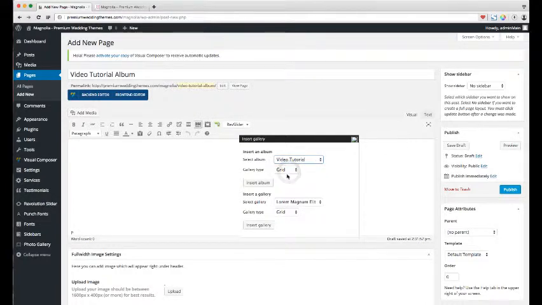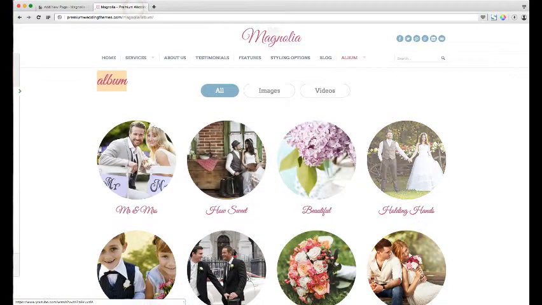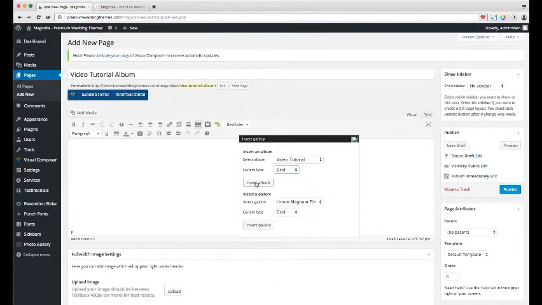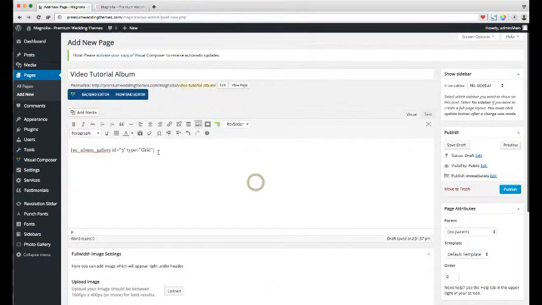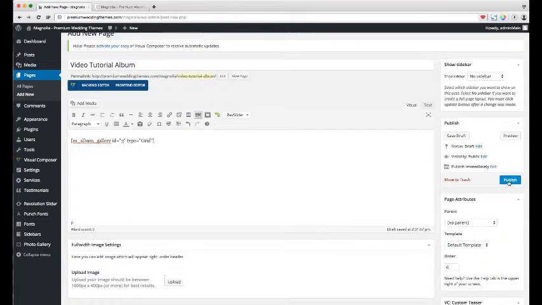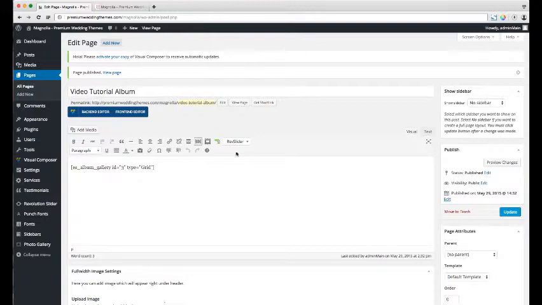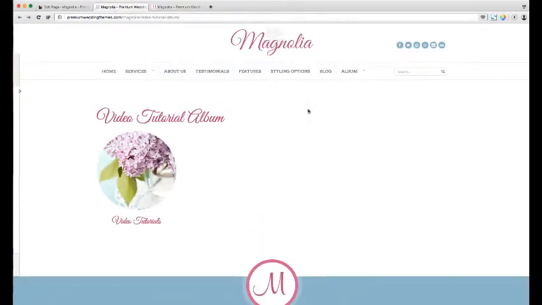I'll select this one. What kind of gallery type do you want? We're going to do a grid. Grid is what gives it this format right here with the 4 in a row and 4 down in the circle format. Okay, once I've done that, I'll go ahead and click Insert Album. It'll give me this shortcode. Then that is it. I'll go ahead and publish it. Alright, now if I view this page, here we are. Here is the album for that particular set of images.